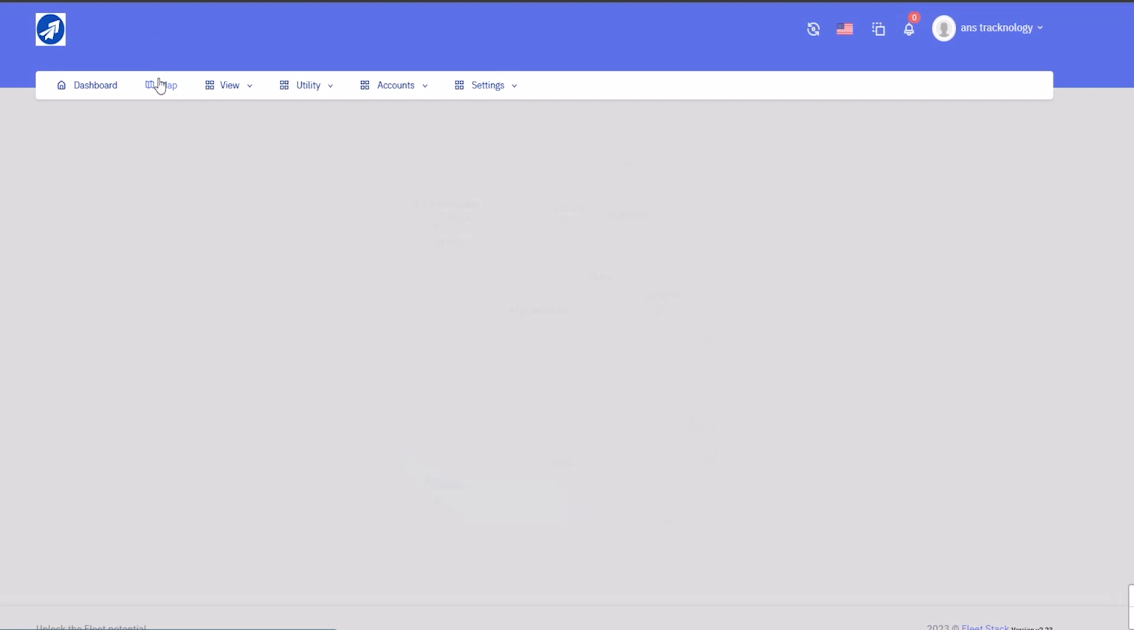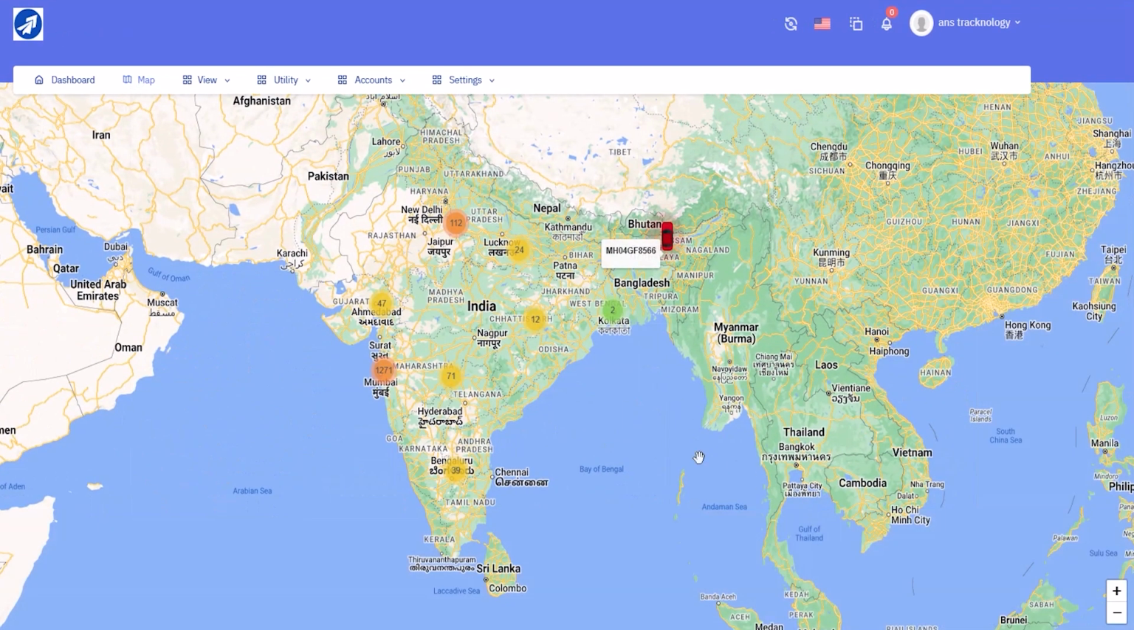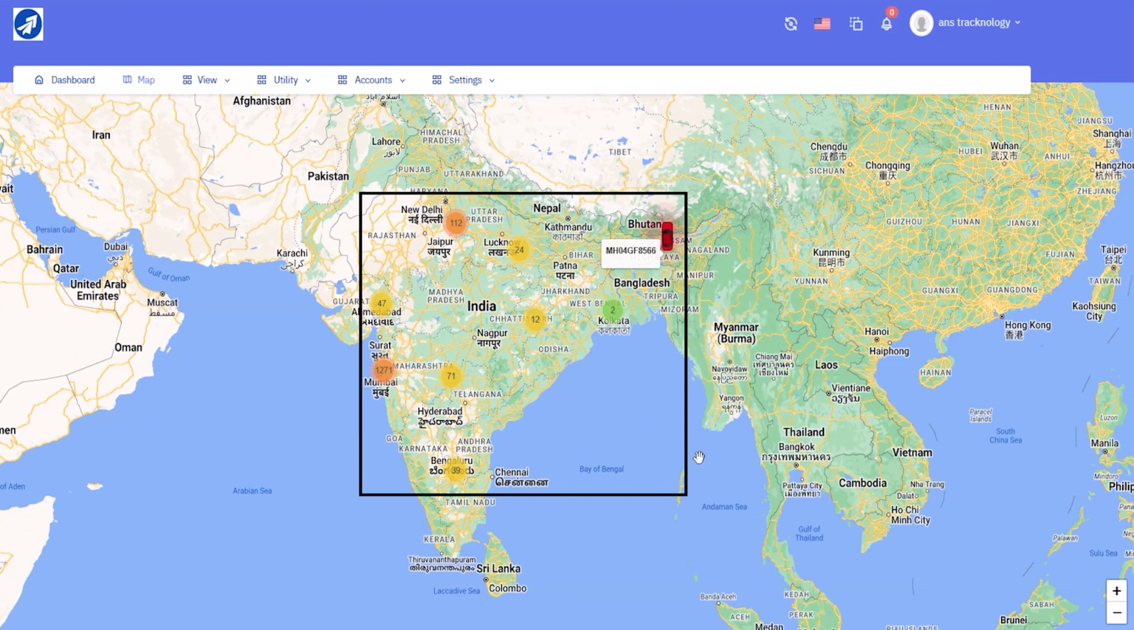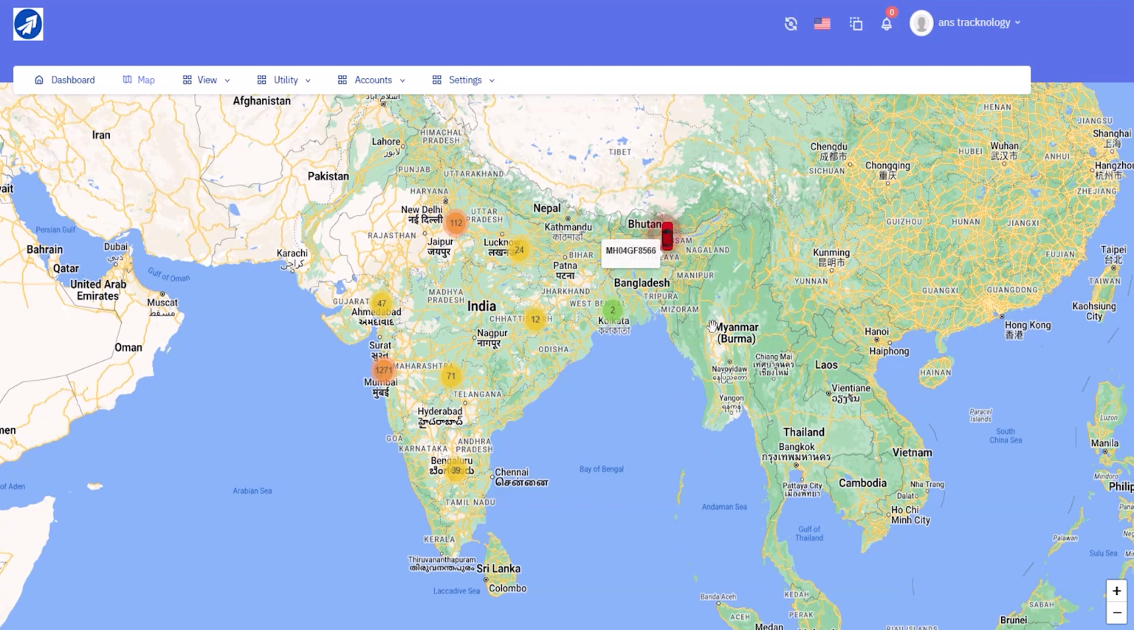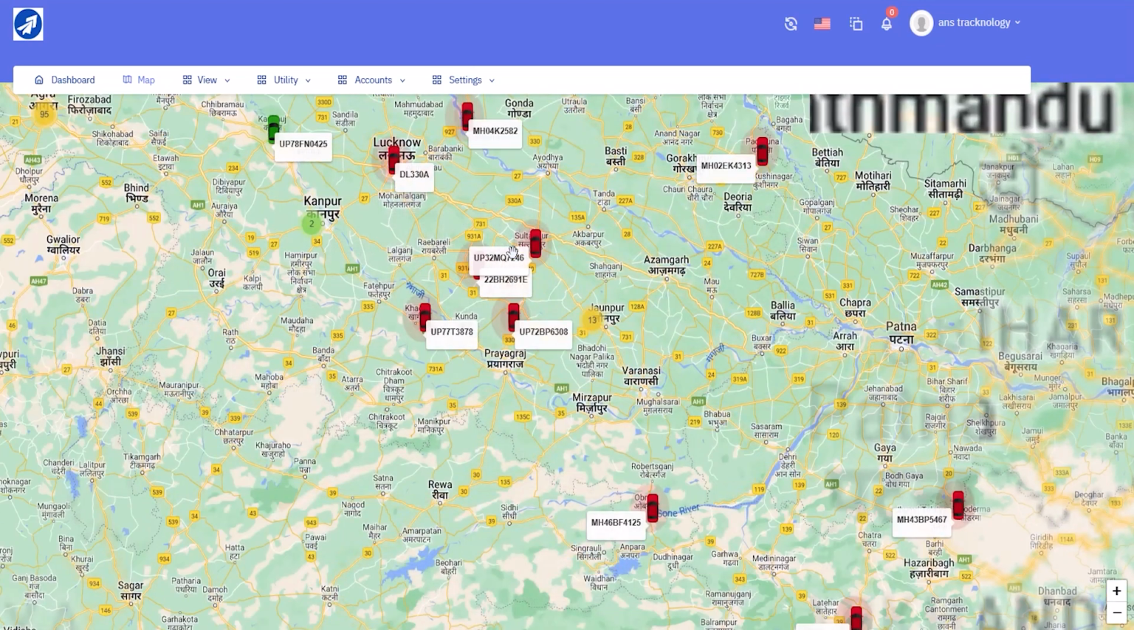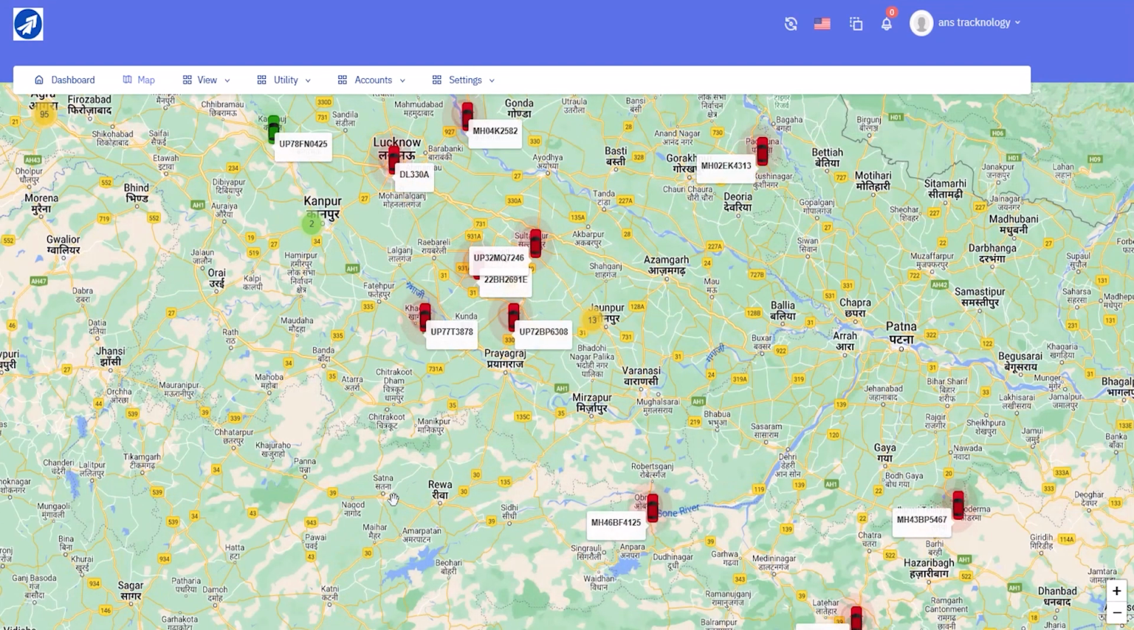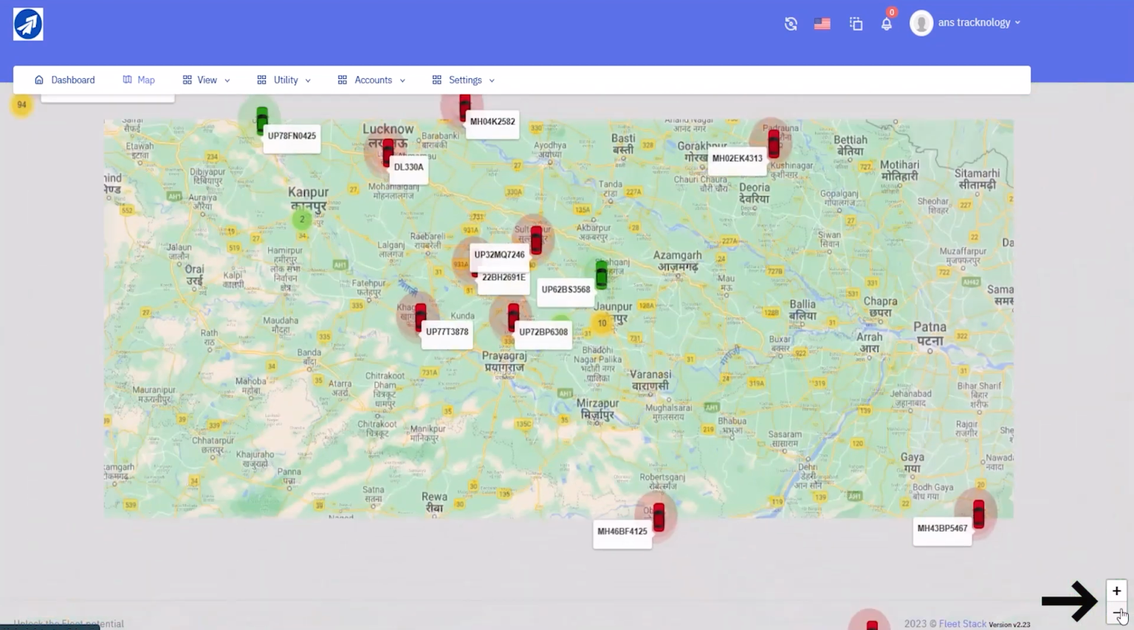Map menu allows you to see the number of vehicles being tracked by the software on the map page. The number of cluster markers on the map can indicate the total number of vehicles or assets currently being tracked. On clicking on the cluster marker, you will be further able to see the location of all vehicles. The map also includes a zoom in and zoom out function, which allows the user to adjust the level of detail displayed on the map.